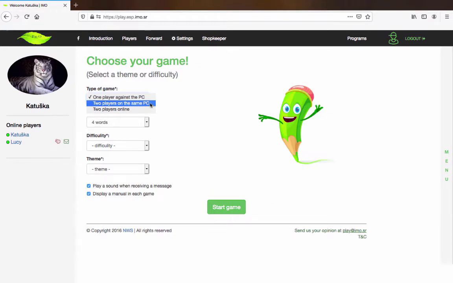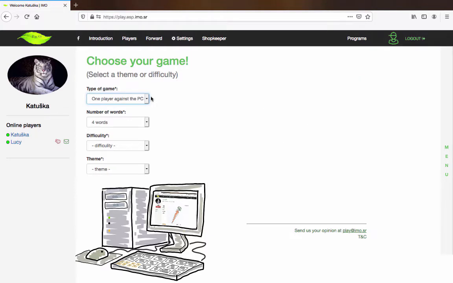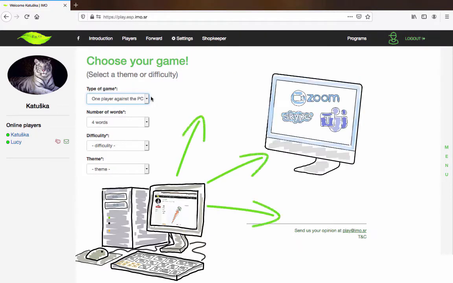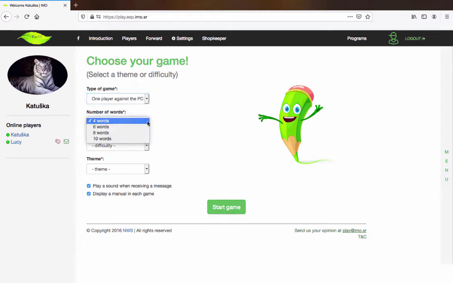We will now show you the possibility of 1 player against the computer. You can use this in an individual session or when working with a group using a data projector. You can use the interactive whiteboard instead of the white screen. Apply this mode during distance learning using the shared screen of Zoom, Skype, Microsoft Teams, and others. For the sake of time, choose 4 words, at least in the beginning.